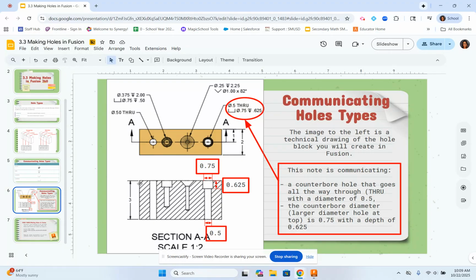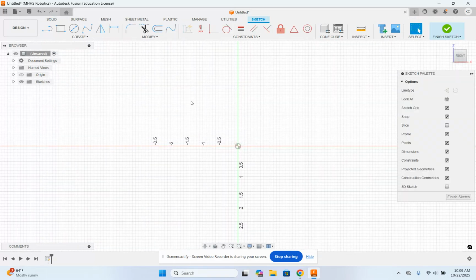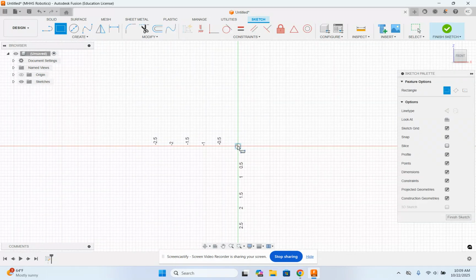So the first thing I'm going to do is draw a rectangle that's a 3 by 6, and I'm going to extrude it back to a thickness of 2, okay? So we're going to go to Fusion, open up a new file. We're going to create a sketch on this front face, and we're going to draw a rectangle starting at the origin and then clicking over here.